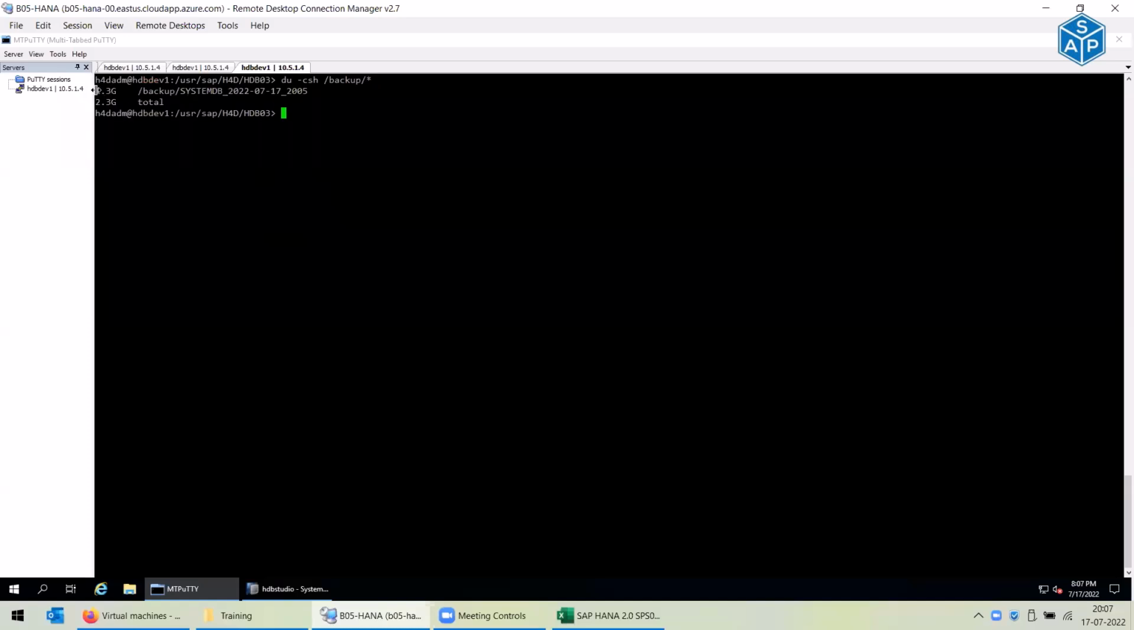So what is the size of the backup? It is 2.3 GB. Under the /backup directory, this is the directory which is created: system DB with today's date. Can you see? This is today's date, and this is the timestamp. So this is the system DB with the timestamp.